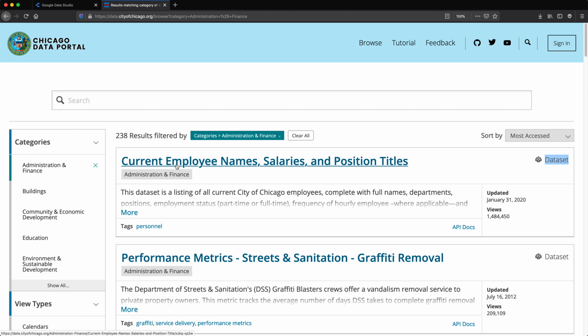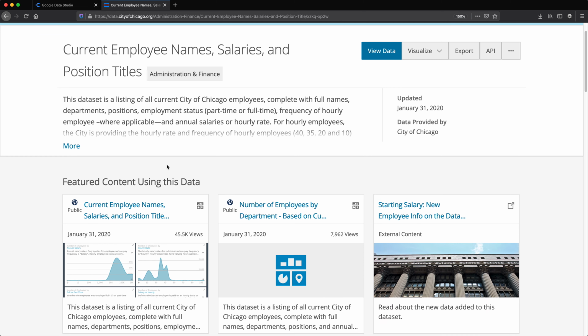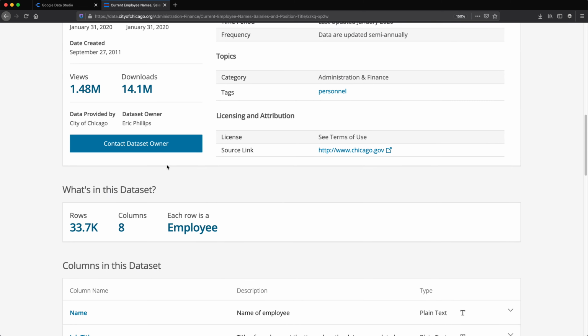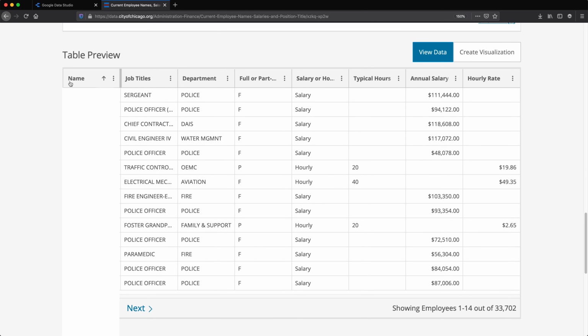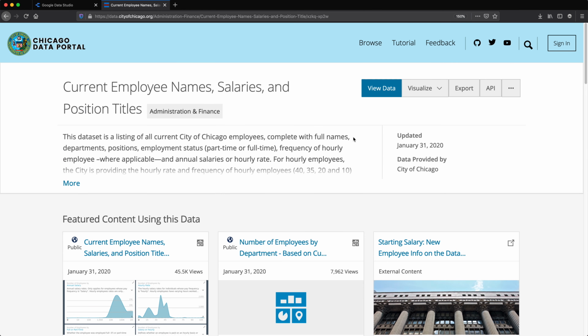So if I click on this current employee names, salaries, and position titles, that should be fine. So if we scroll down, we can see an example of this data. So basically we have job title, department, type, full-time, part-time, annual salary. Then for people who are not paid by salary, they have this hourly rate thing happening. So that's our data sample, about 33,000 rows of data, 34,000. I'm going to go ahead and download this.